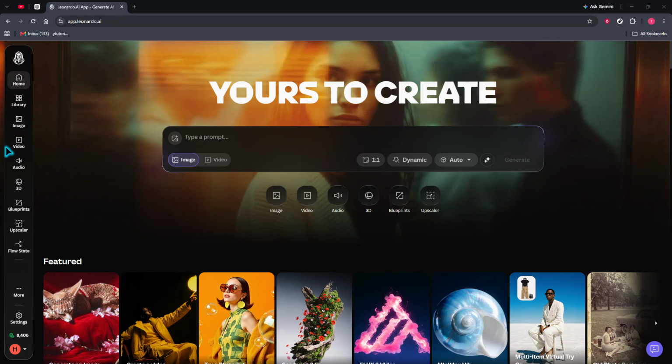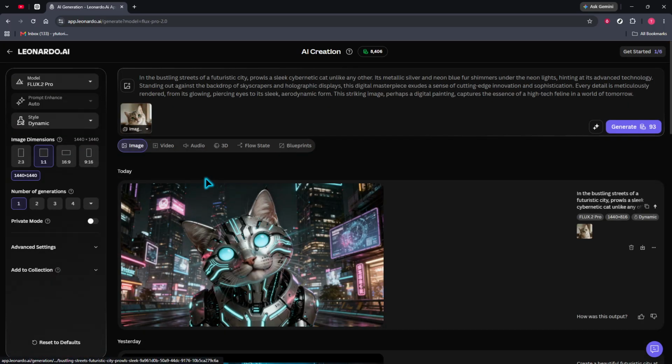In today's video, I'm going to teach you how to copy an image character in Leonardo AI Desktop. To get started, open the Leonardo AI web app and head to the image generation section. This is the main workspace where you'll create new images, and it's where all the character reference tools are easiest to access.